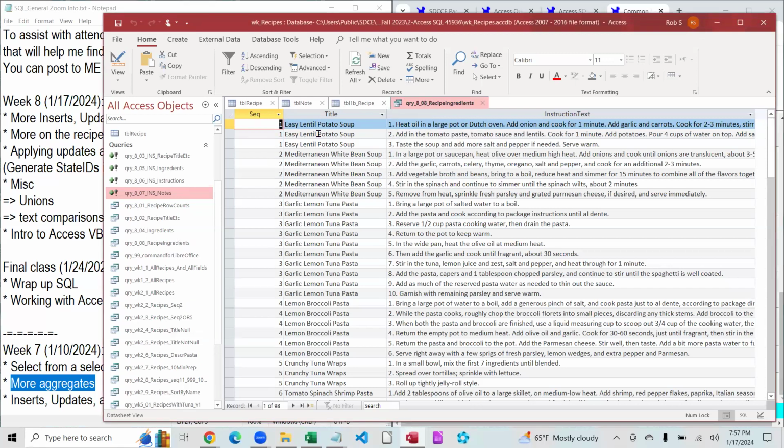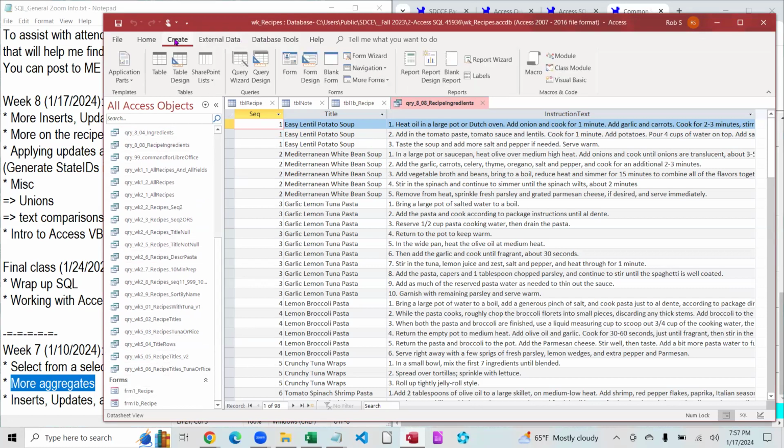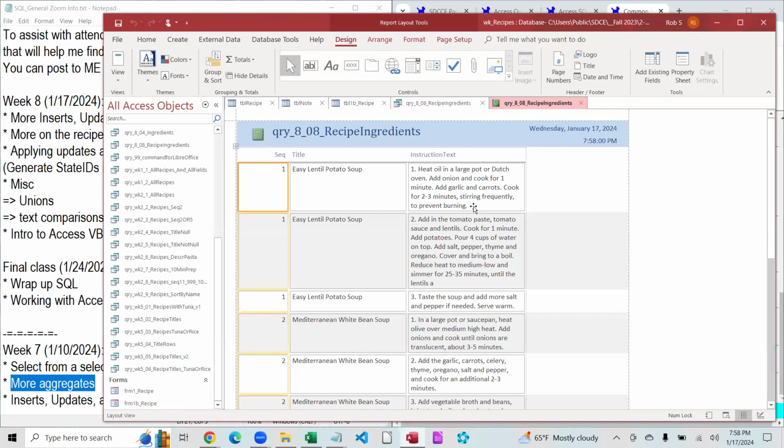So the next thing would be, now that I have this, I want to turn this into a, I'm just trying to find it over here. It's not an insert. It should be down here somewhere. Turn this into a report. So we then go create a report based on this. And what we see is, here's the sequence, here's the title, here's the instruction number 1, number 2, number 3.